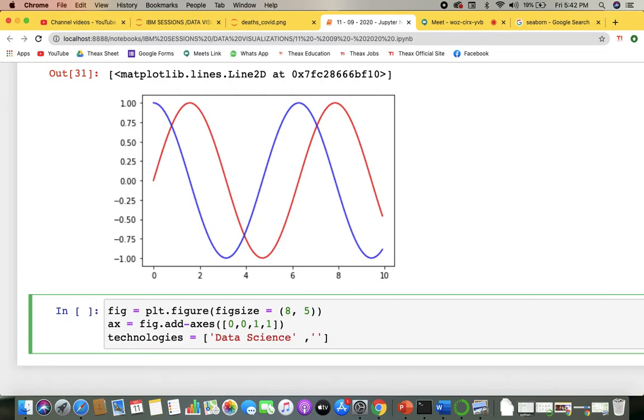So data science, AI, cyber security. What next? Big data is also a trending one. One more, what is there? DevOps. Okay, so these are the technologies that have been trending for now.